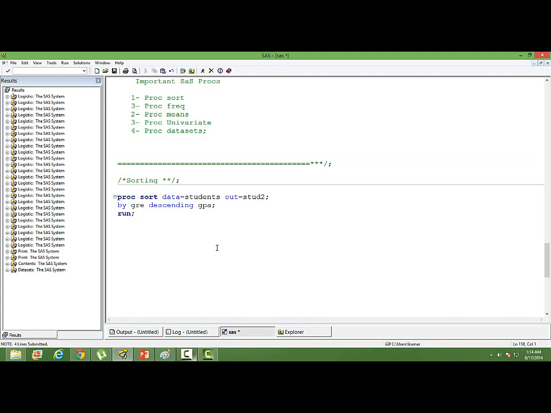The next procedure that we learn is proc frequency. If we have a categorical variable, we use proc frequency to get the frequency count of the variable. We'll use the same dataset students, then tables. So for which variable do we want the frequency? In this case, we have a categorical variable named rank.